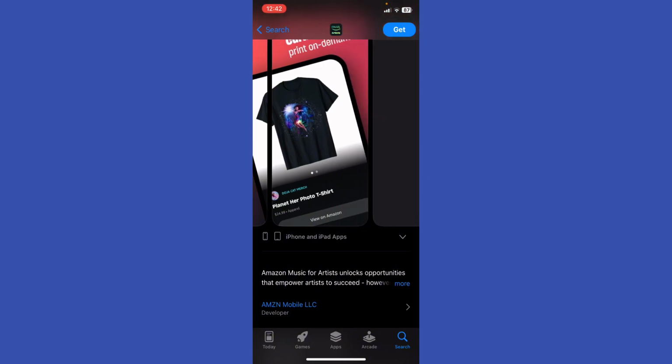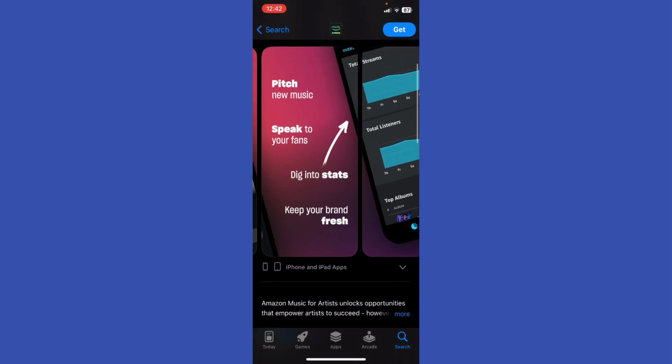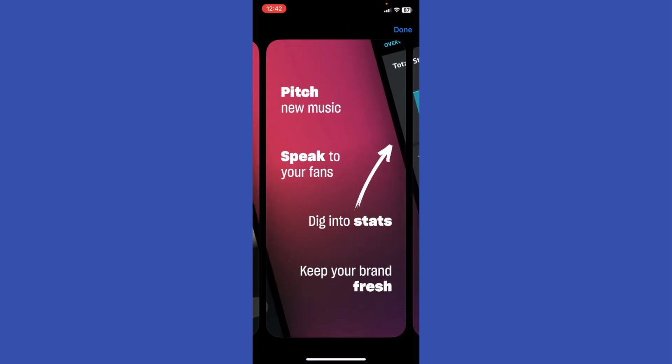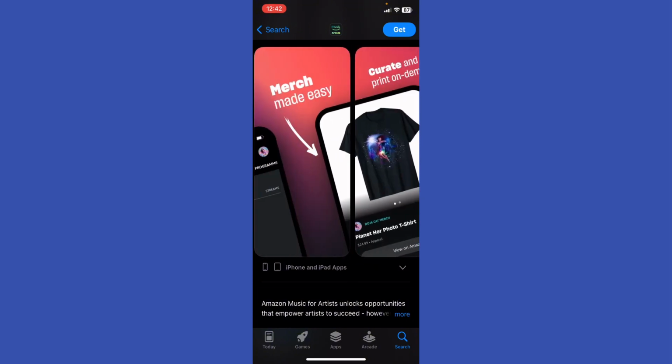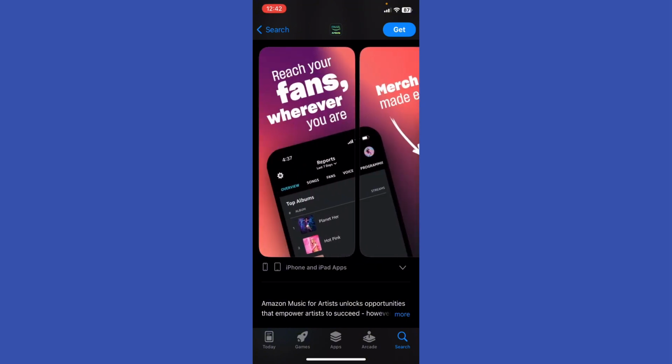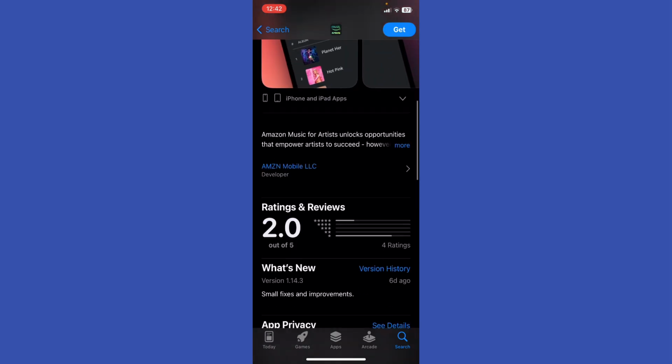Basically, you're gonna be able to see the Amazon Music right here, and just like any other music app for artists, you're gonna be able to track or pitch your new music, speak to your fans, dig into stats, and keep your brand fresh. And just like Google Ads, you're gonna be able to see the analysis of your last music, and you're gonna be able to see the interactions with the people, right?